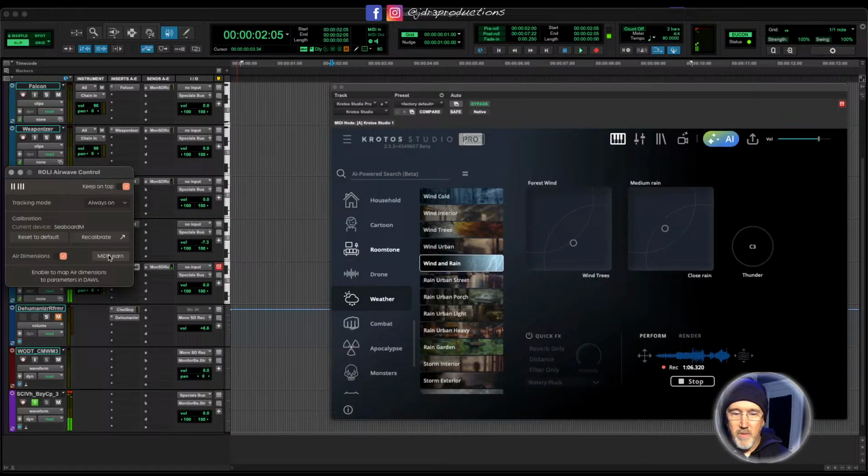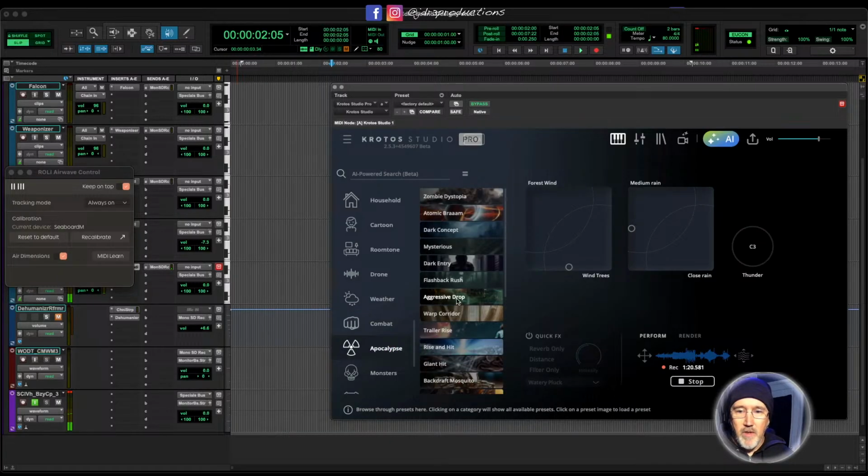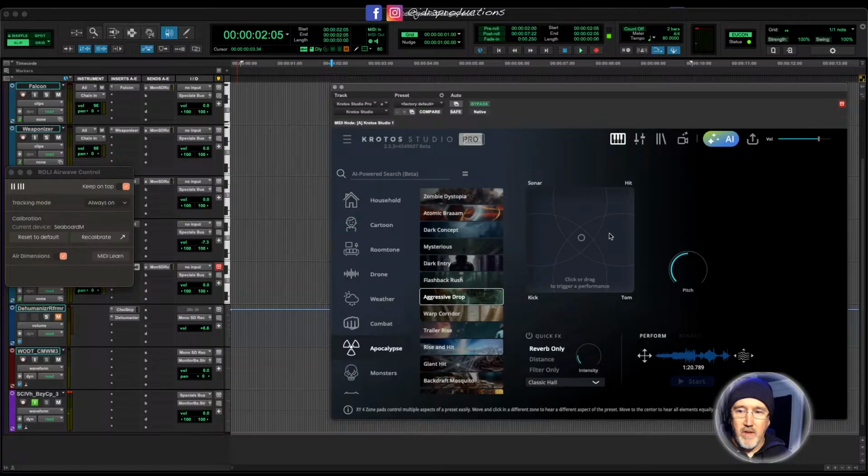Trying to control all this with one hand is screwing with my brain. That ain't helping. What else can we do? Let's play with some other sounds here. All right.